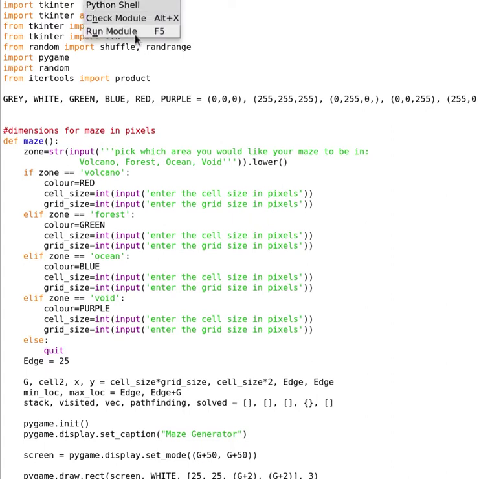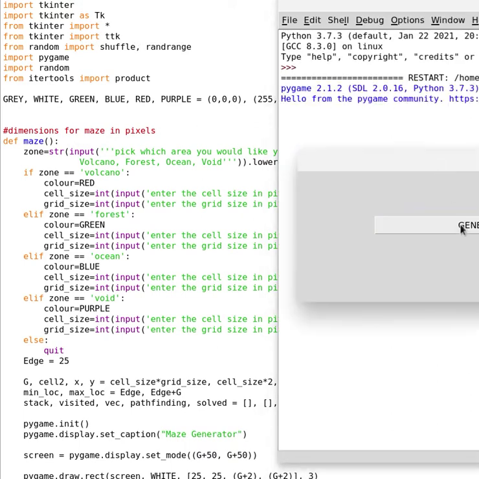So, test 17. What happens when alphabetic value is entered into grid size?